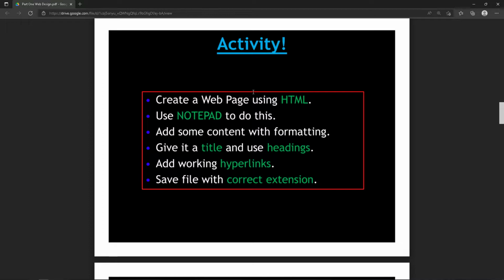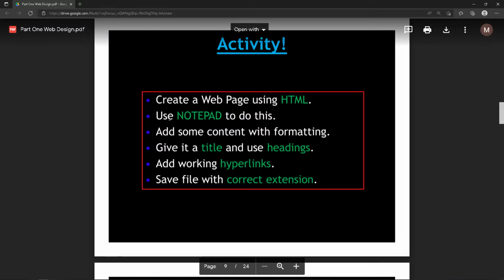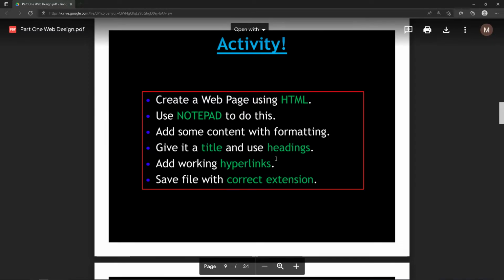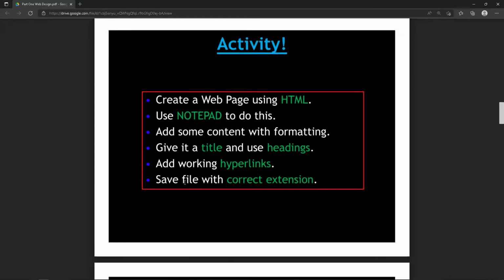Next, we have to do the activity. So we're going to create a web page using HTML, and this is one of the programming languages for websites. We're going to use Notepad to do this. We're going to add some content with formatting. We're going to give it a title and use headings. And we're going to add working hyperlinks, and then we're going to save the file with the correct extension.